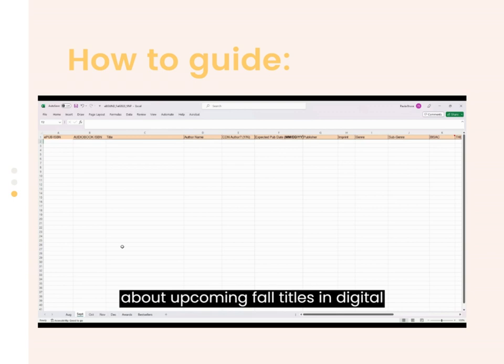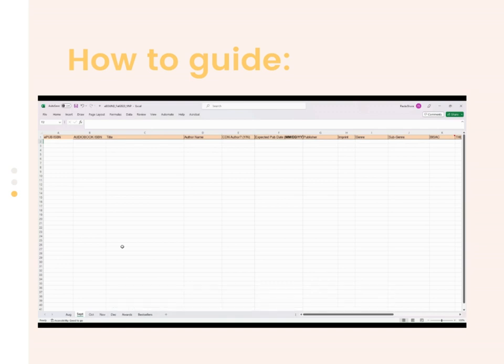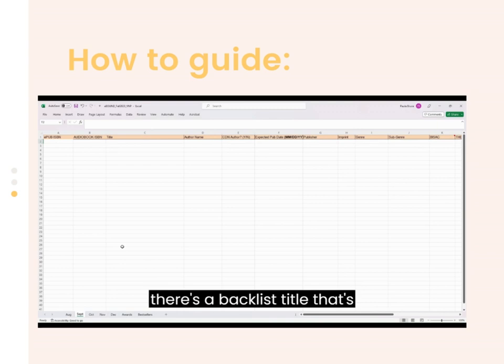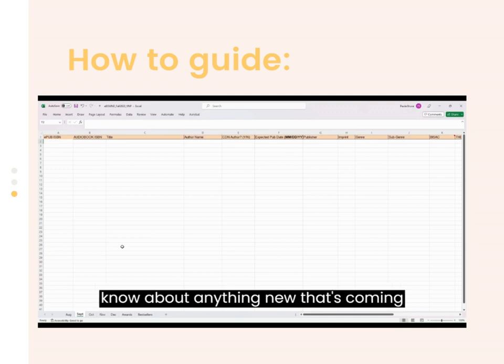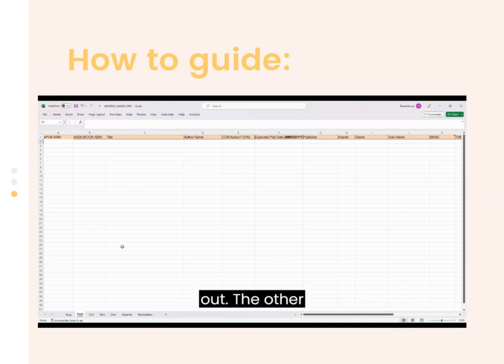Now, when we talk about upcoming fall titles in digital format, it doesn't necessarily have to be frontlist only. You can also send in any titles that'll be coming out for the first time in a digital format. So if there's a backlist title that's coming out in a digital format for the first time, whether it's an ebook or an audiobook, you'll definitely want to put it on the list. We're letting our vendors know about anything new that's coming out.